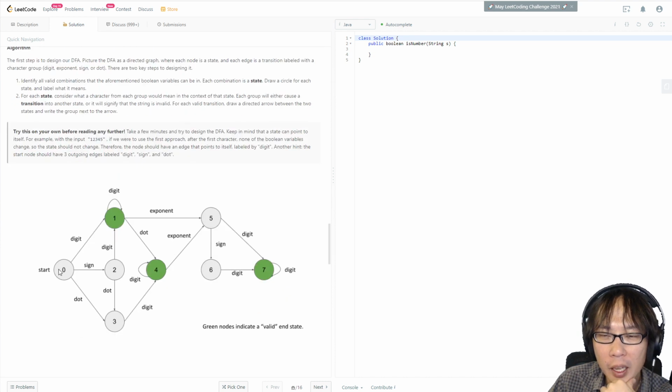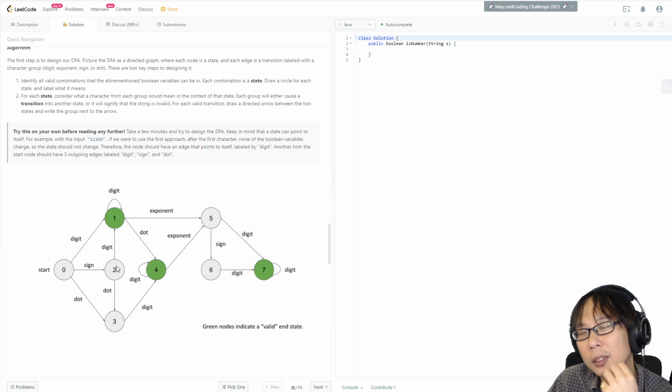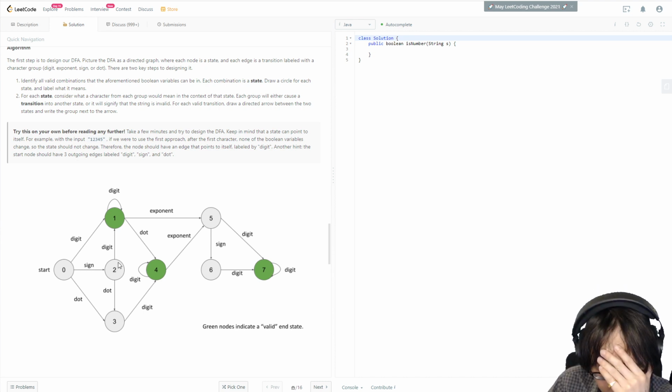So yeah, I had this in mind. There will be an initial state which is 0, and then I read a sign, but I can't figure out this. Okay, so you read a sign and you go into 2. Oh, okay.